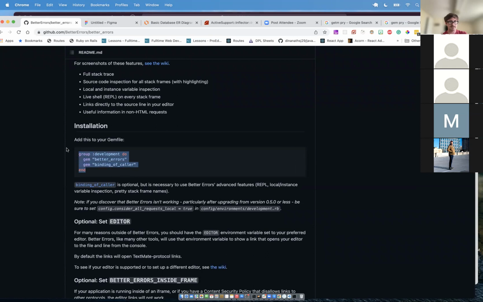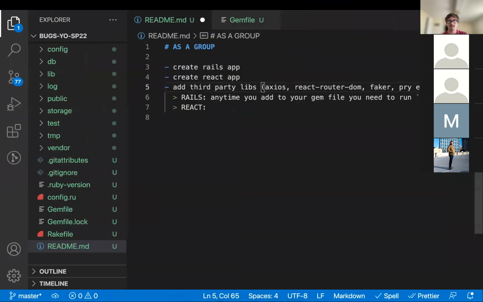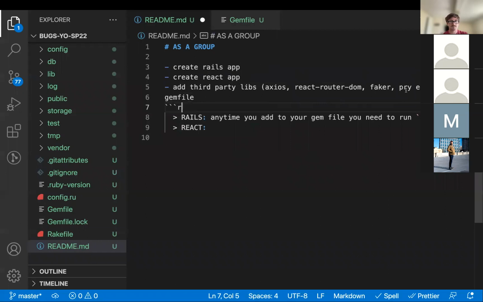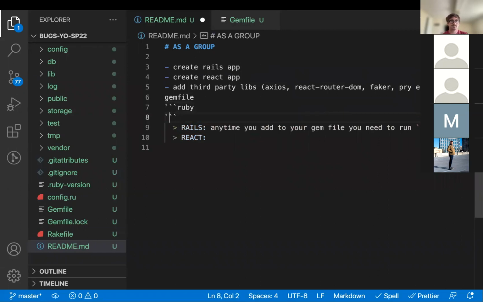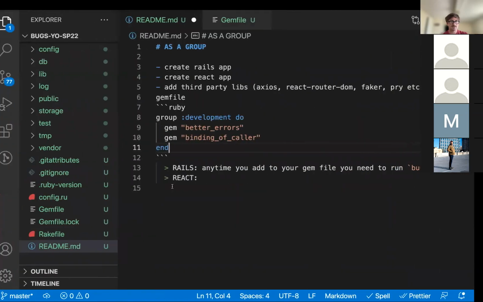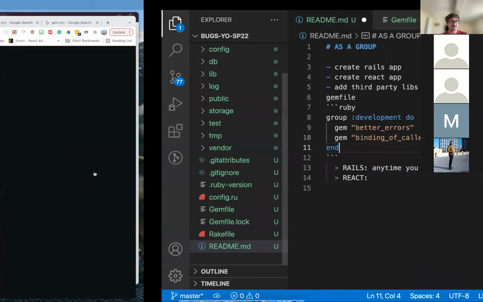I'm just going to copy these. Okay. And I'll throw this in the README so you have them. So you can just copy and paste this.